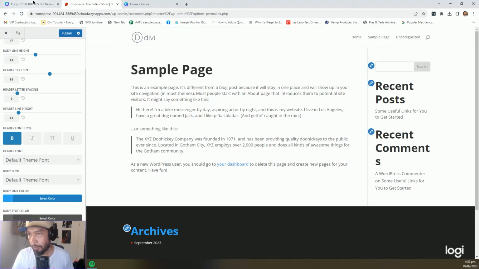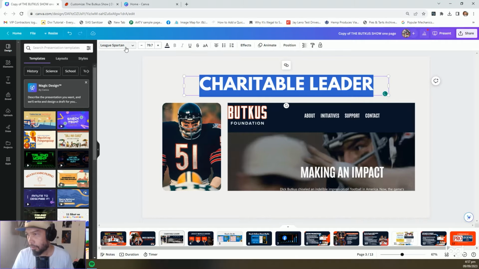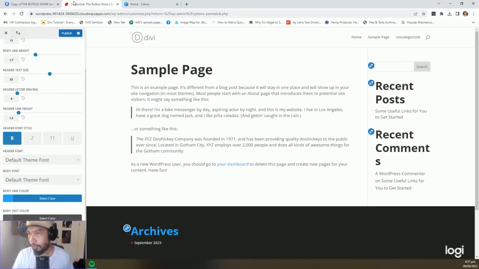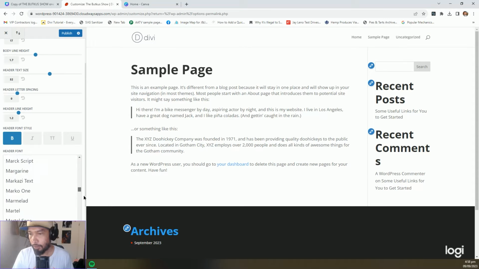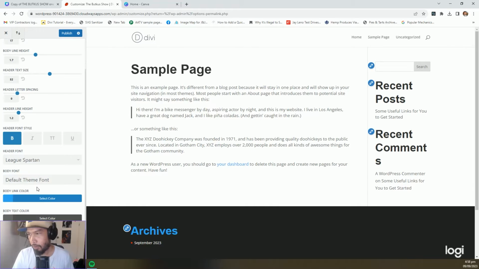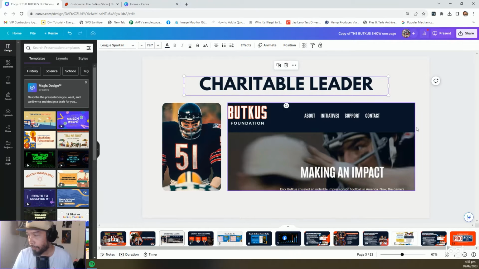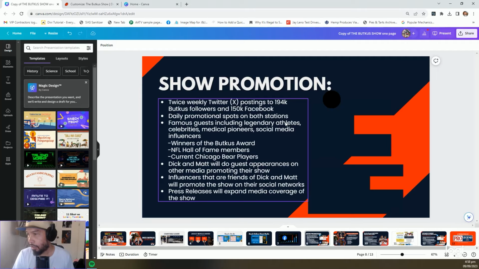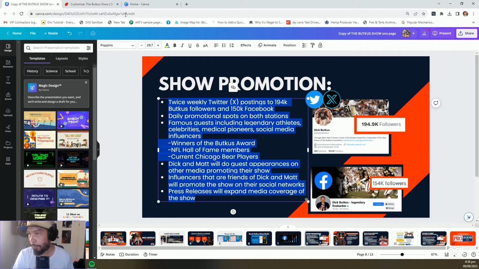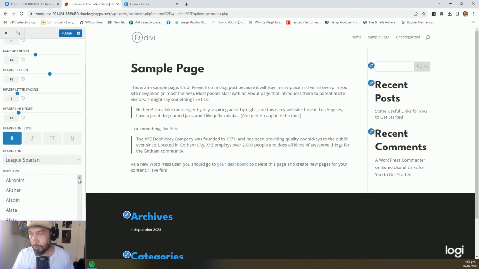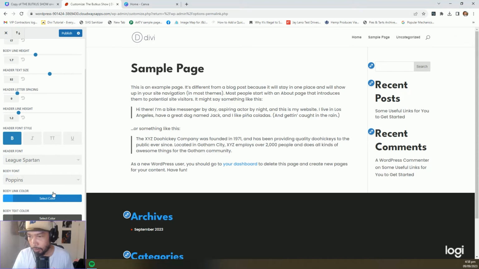Of course, bold. And let's check out League Spartan. Let's see if that's available on our list of fonts that are available on Divi. Here you go, League Spartan. And then for the body we have Poppins. So usually the graphic designer or the web designer already has the settings on the font, so you gotta follow that on the website.